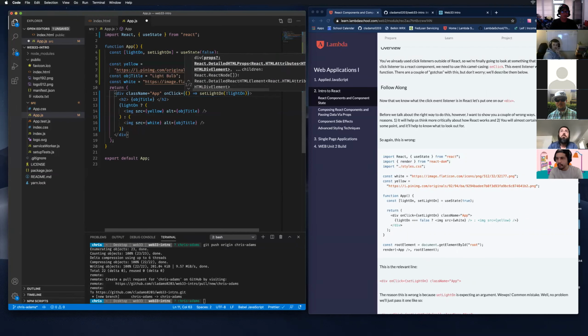Does that make sense to everybody what's happening right there? So we basically just created an on-click toggle type function. Whenever we click on this div, which is basically the whole div of our app, if light on is false, it's going to set it to true. If light on is true, it's going to set it to false. So let's save that and see what happens.